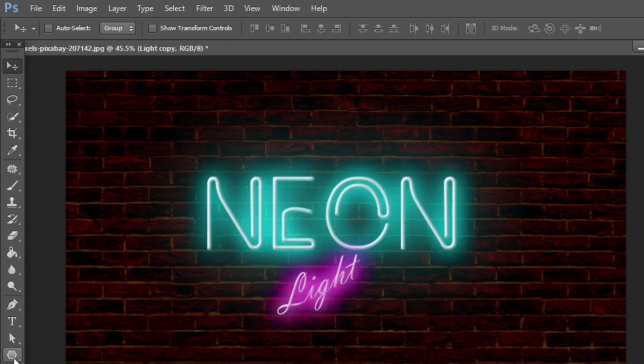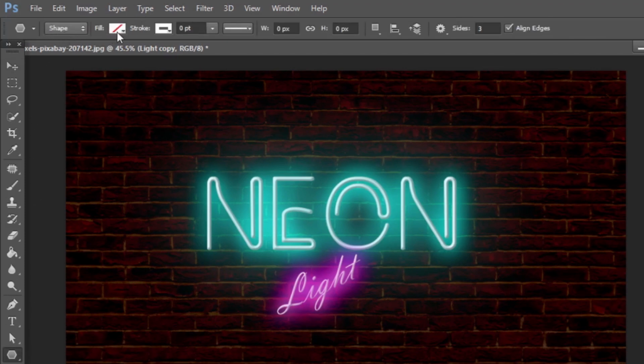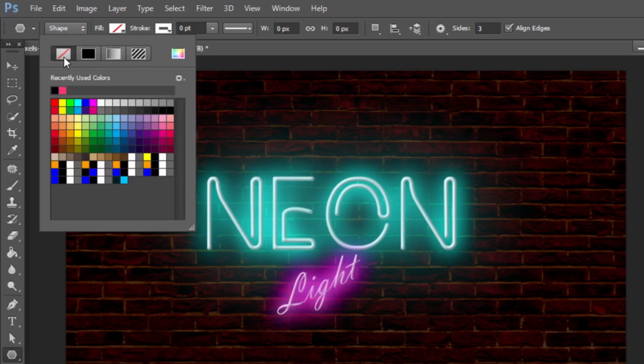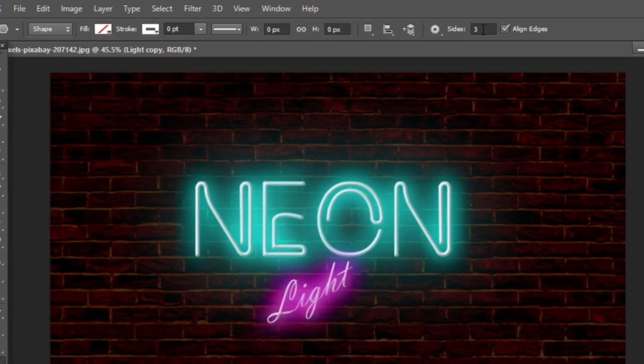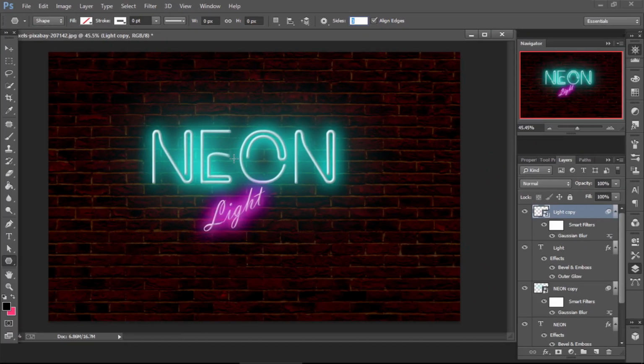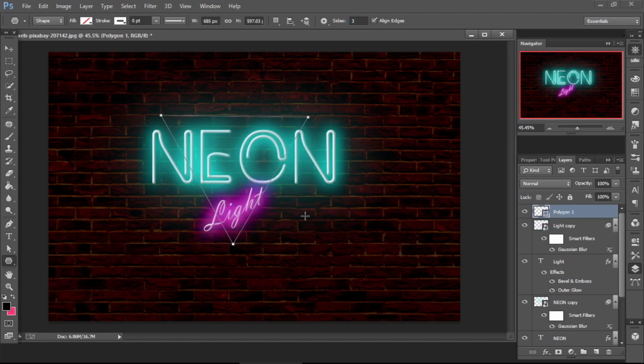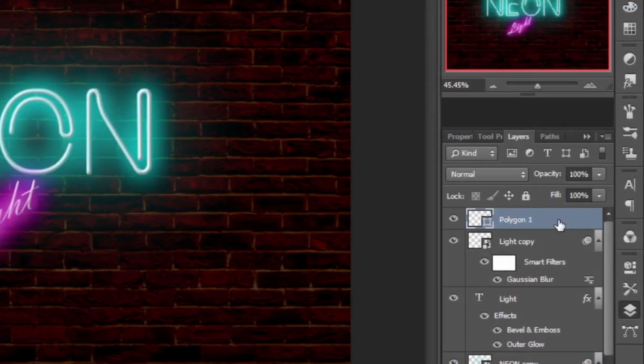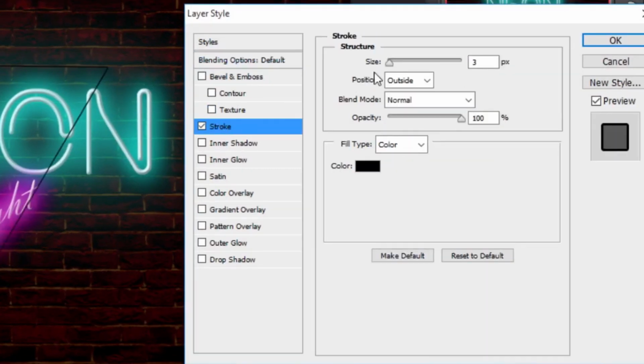Now select the Polygon tool. Shape should be selected and fill should be no color. Sides should be 3 to create a triangle. Now click and drag to create a triangle. Double click on this shape layer. Select Stroke. Increase the stroke size.